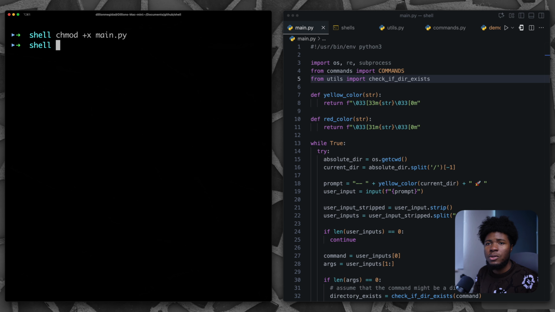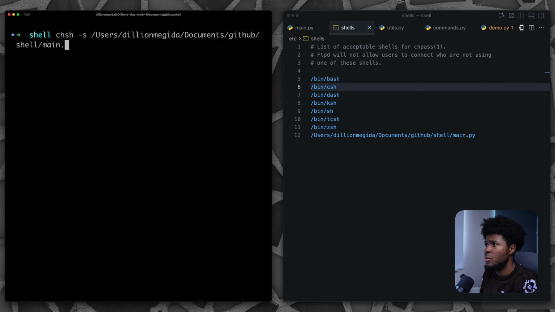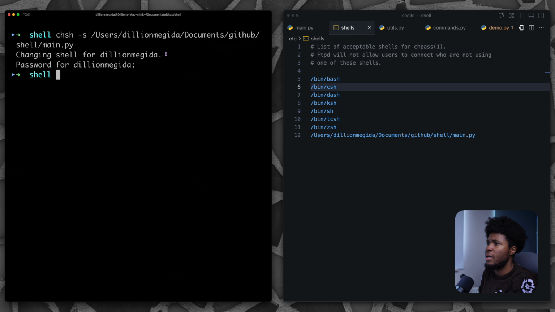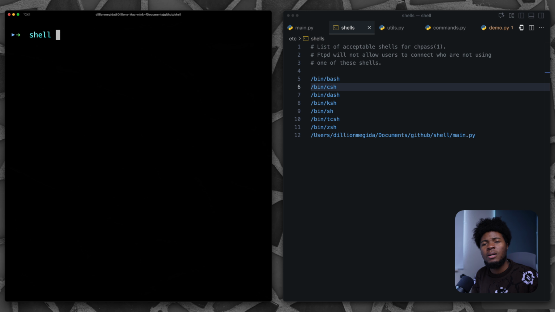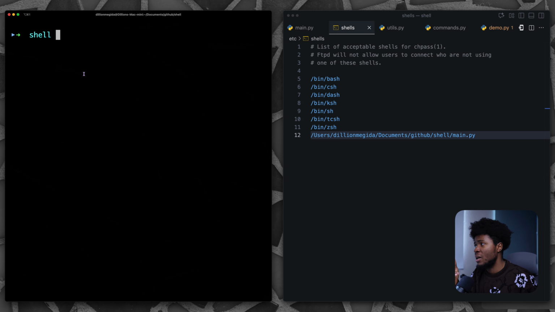But just doing this doesn't make it the default yet. It just makes it one of the shells that my system now knows about. And now to change this to my default shell, I'm going to do chsh -s main.py, enter my password, and this is now my default shell. So whenever I open my terminal or I open a new tab here on iTerm, it's going to be my new shell. Now, if you're wondering why we had to add this to the shells here, it's because if I try to add a shell that is not here by using the change shell command, it's not going to work.